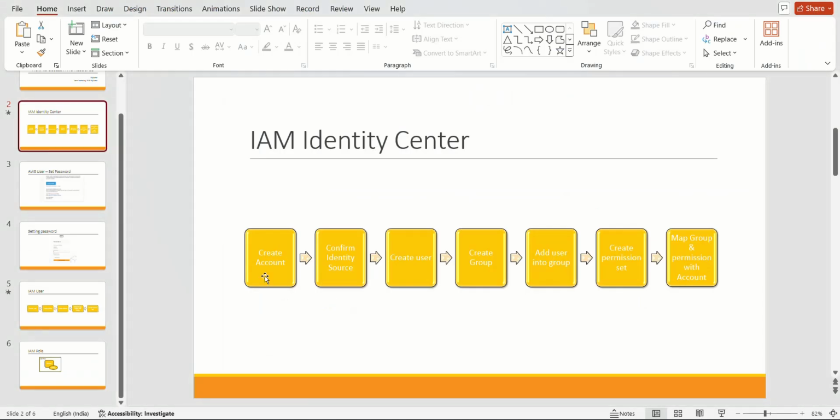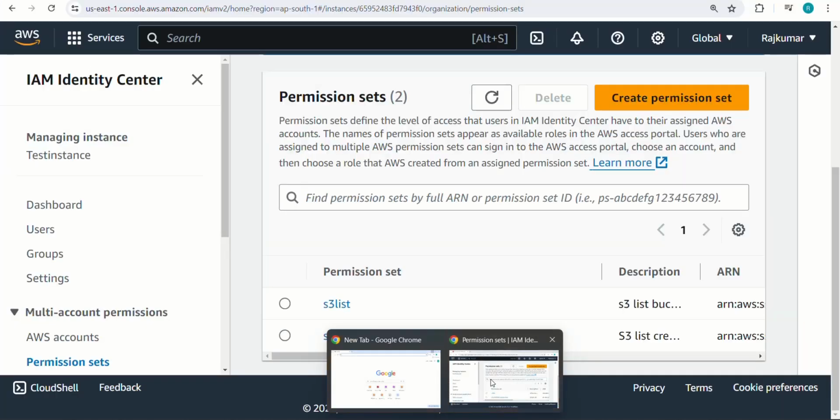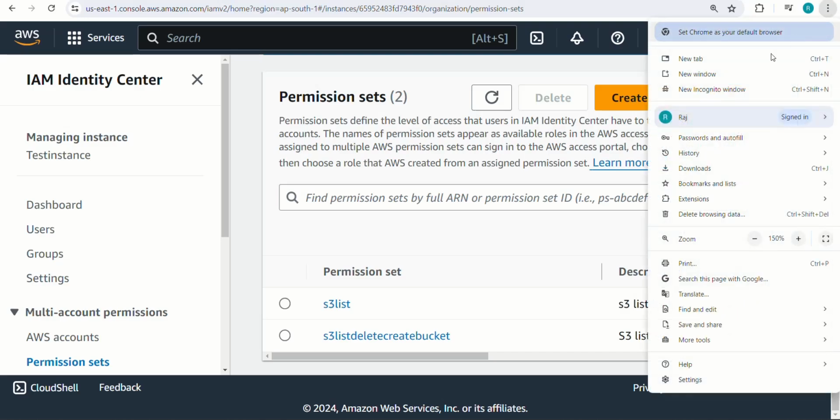Okay, now everything is done. Create account, identity source confirmation, create user, creating group, add users into group, permissions. It is done. Now I need to map everything. Before doing it, we will just log in as a dev user and see what is coming in AWS. So I'm going into an incognito window.